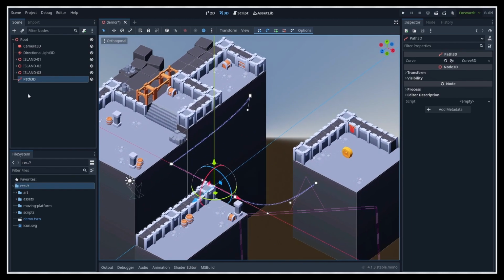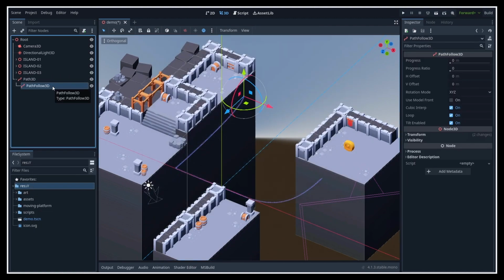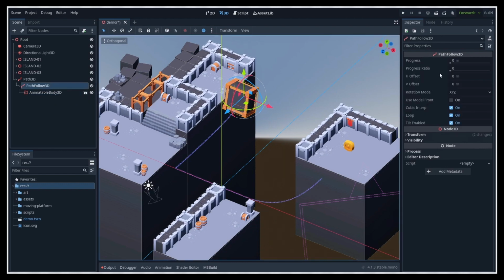Okay, now that we have our path, the next step is to just give it a PathFollow3D child node and instantiate our platform inside. From that point on, if we play around with the progress or the progress ratio parameters of the PathFollow3D node, we see our platform moves along our curve.